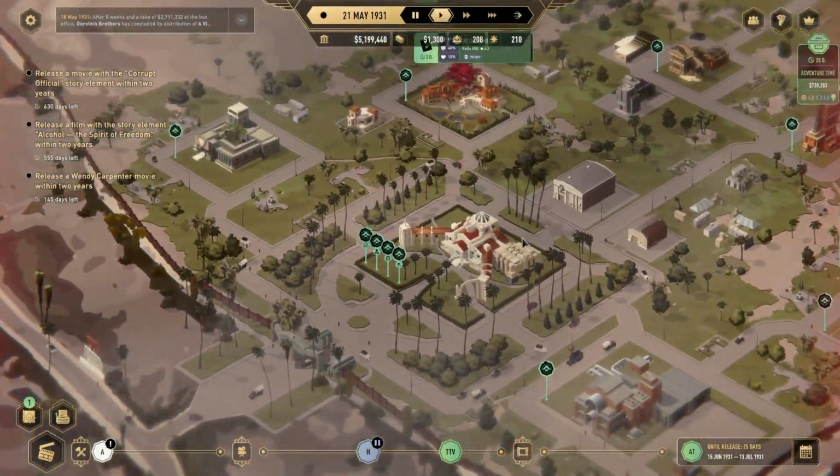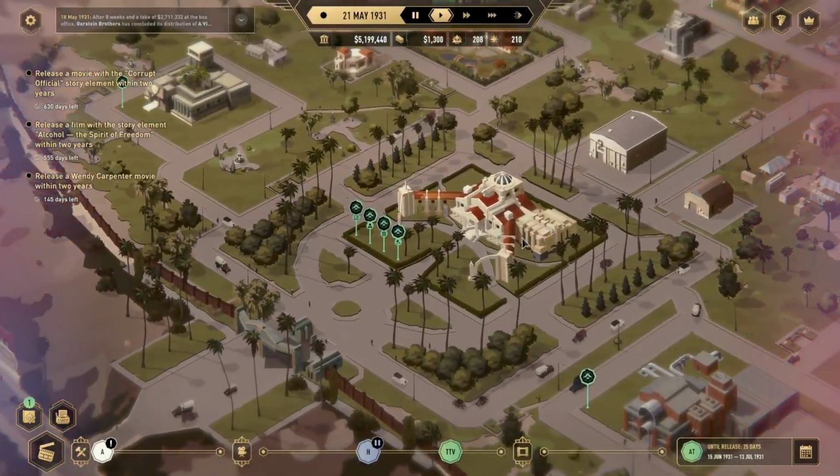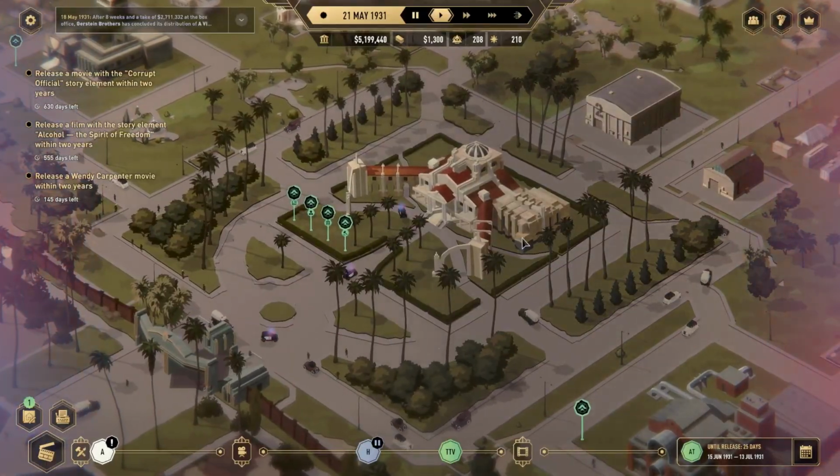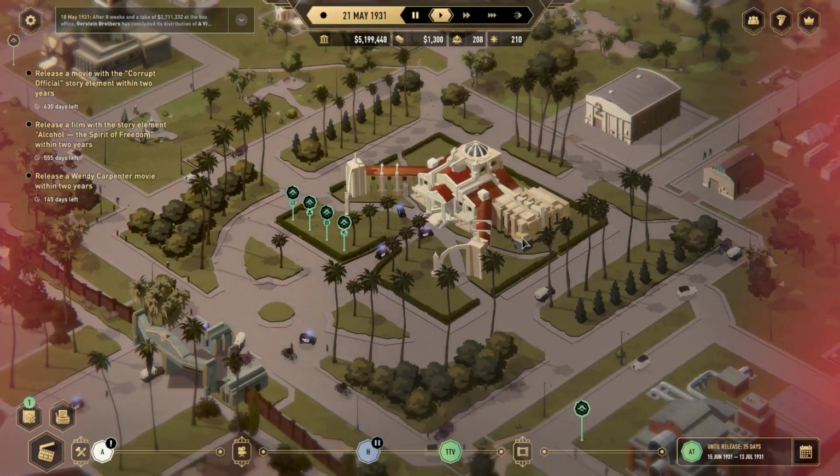Okay, so this is the first time we saw this, and what we should have done is we should have talked to the police chief about this. So this is a police raid.